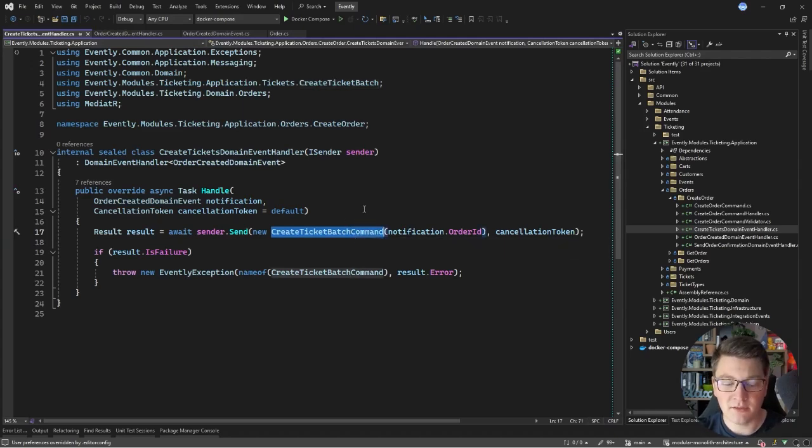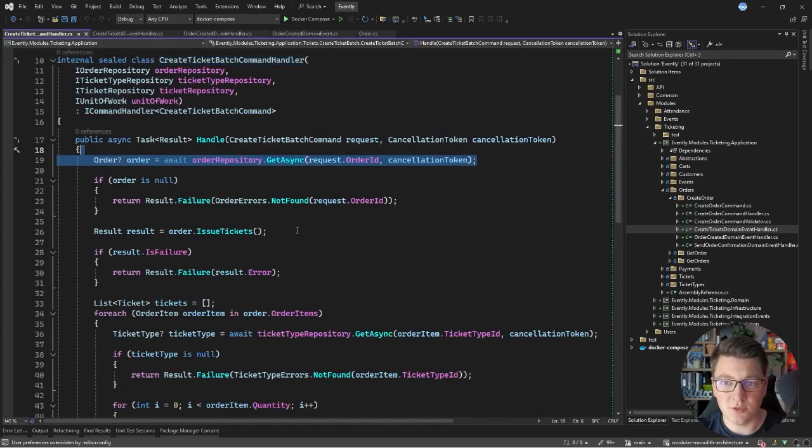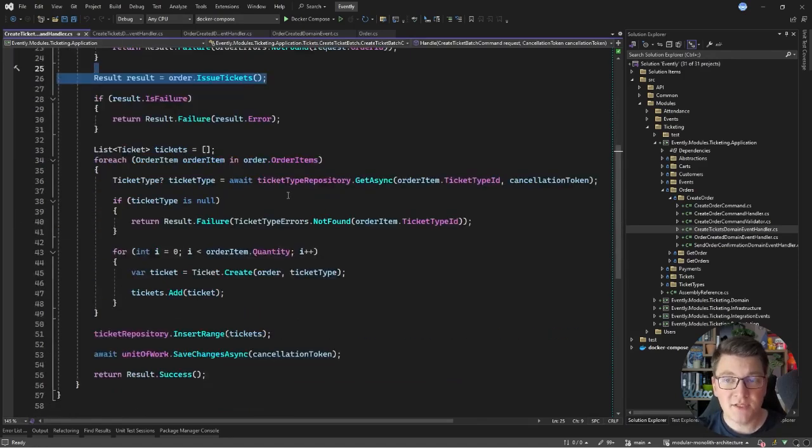If we take a look at the respective command handler, you can see that we are fetching the order from the database, calling the issue tickets method on the order, because we can only issue tickets for a given order once. And if this succeeds, we're going to take the tickets that we have on this particular order using the order items, and we are going to create the tickets for this order. You can imagine that this can publish more event notifications, which can trigger other behavior inside of our system.